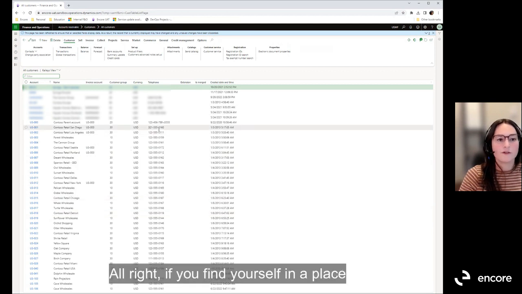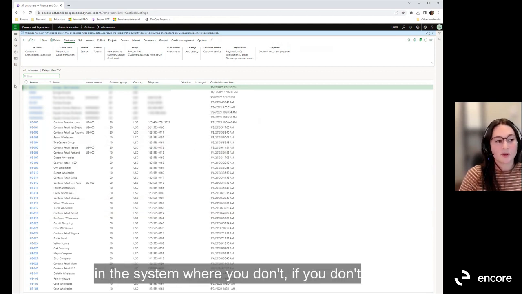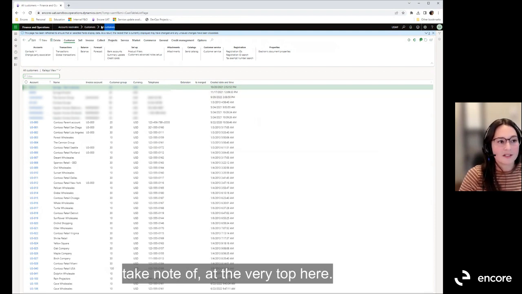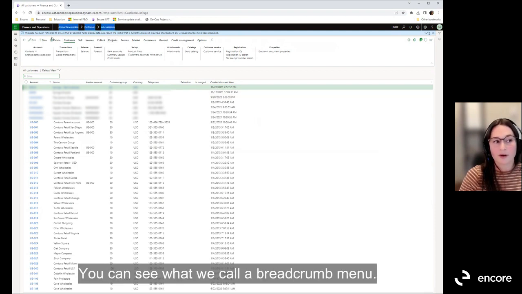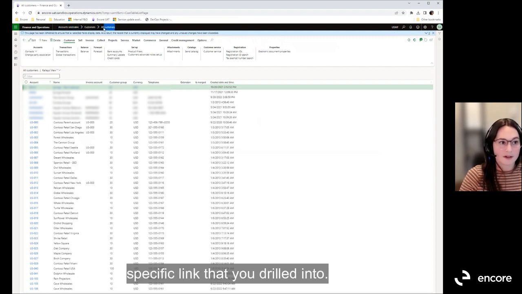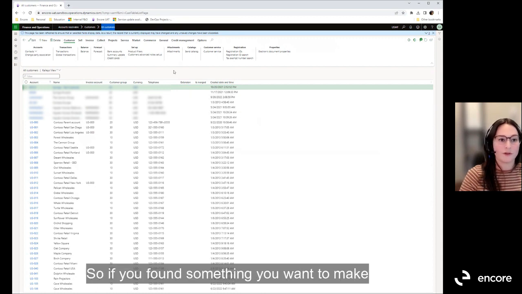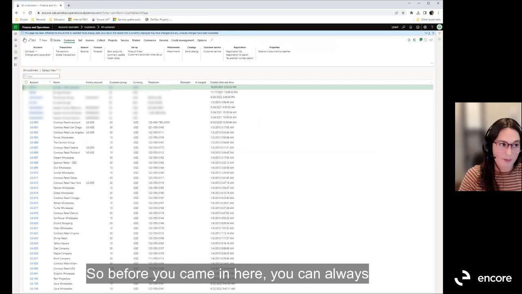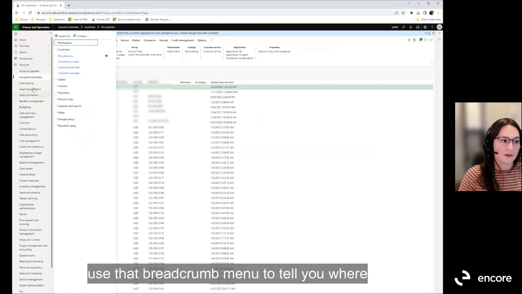All right. If you find yourself in a place in the system where you don't remember how you got there, but you want to take note of it, at the very top here, you can see what we call a breadcrumb menu. This is telling you the module that you clicked into, the section, and then the specific link that you drilled into. So if you found something, you want to make sure to save it to your favorites, but you didn't do so before you came in here, you can always use that breadcrumb menu to tell you where you are.